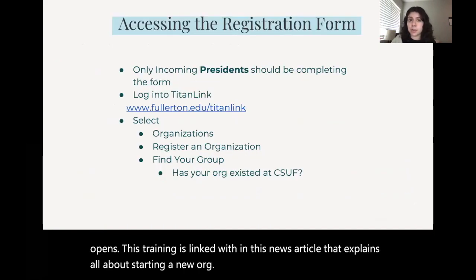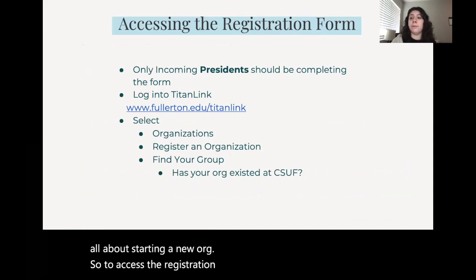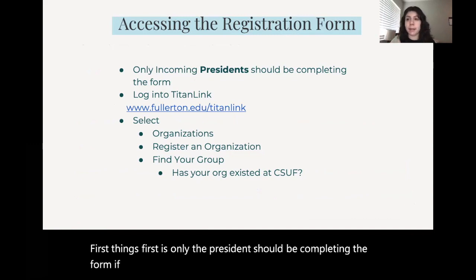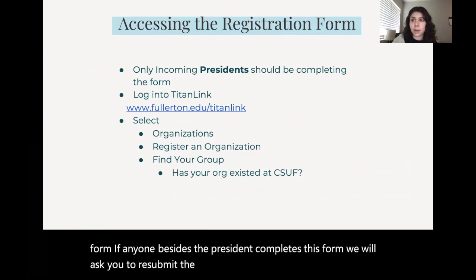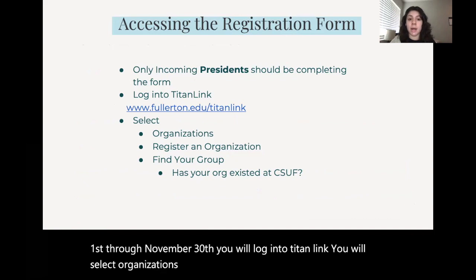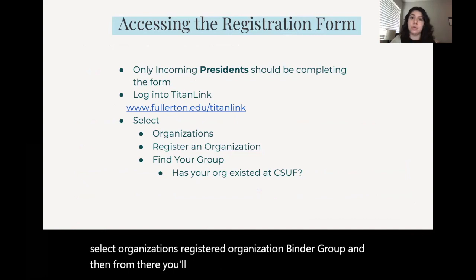So to access the registration form, first things first, only the president should be completing the form. If anyone besides the president completes this form, we will ask you to resubmit the form. So to find this form on November 1st through November 30th, you will log into Titan Link. You will select organizations, register an organization, find your group, and then from there you'll be given the option to start a new registration and create your org.